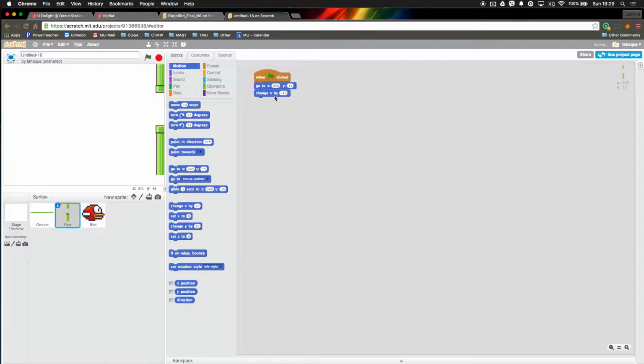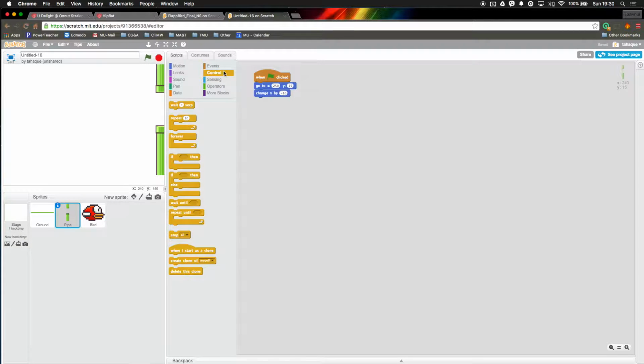What I want is for this to move continuously. I want it to move from one side of the screen all the way to the other side of the screen, on a continuous basis. I don't want it to just move one time and stop. And what we need to do for that is look at this control tab, and look at this repeat until or this forever loop.